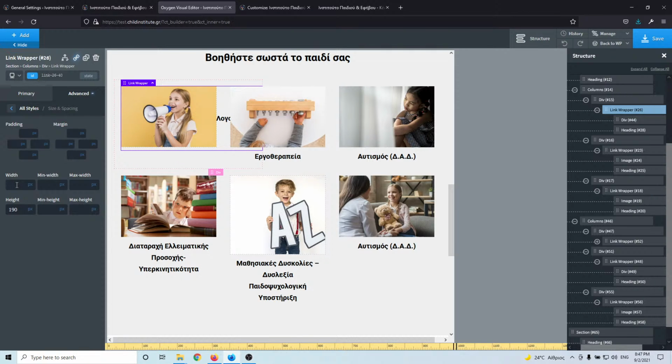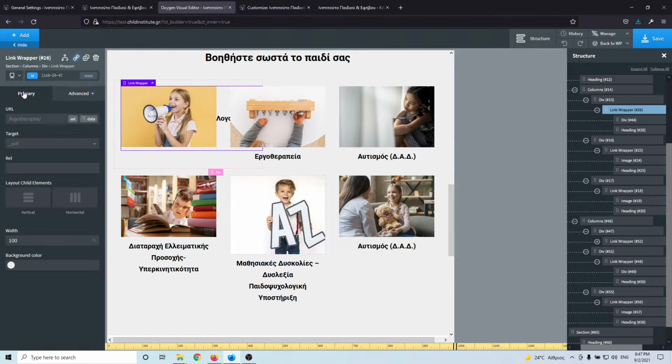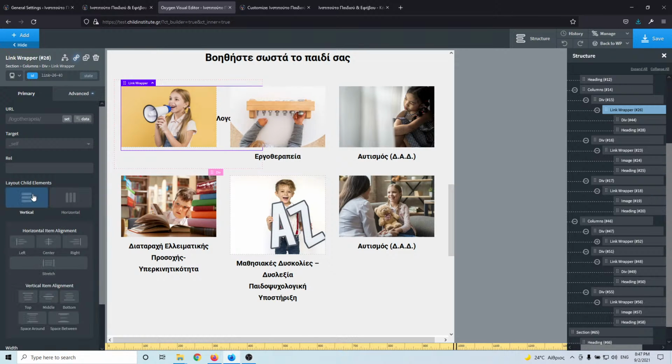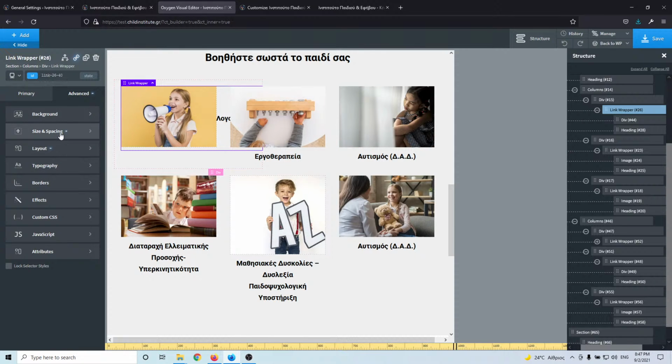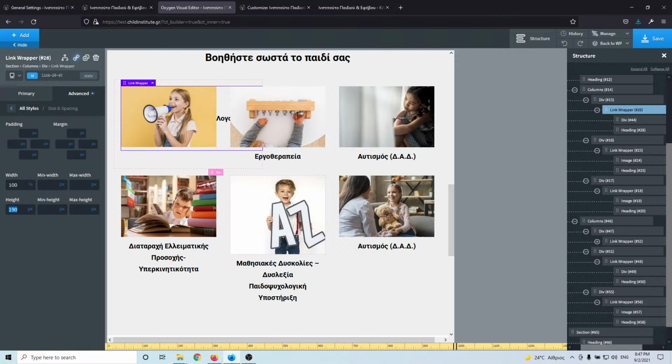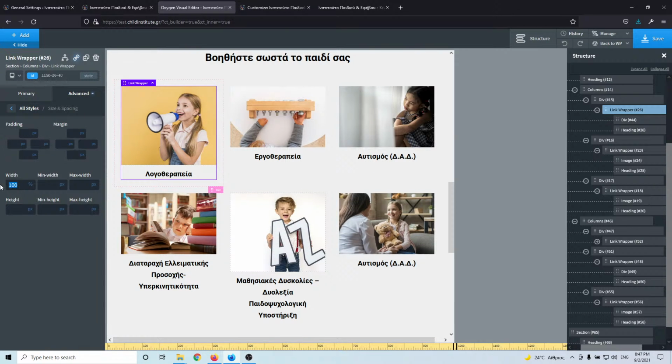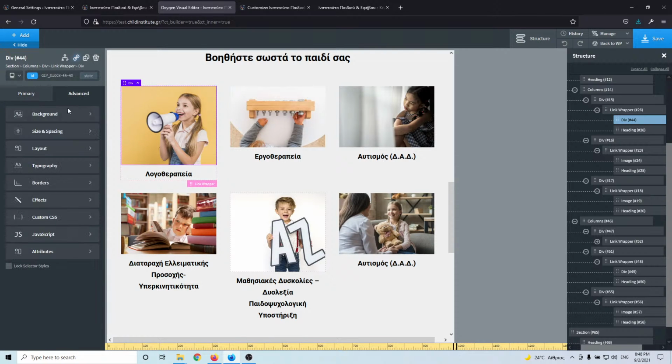190 is the number, and this should be 100%. Now the div here should go vertical, and for some reason it's not vertical. Yeah, I made a mistake here because I'm using the link wrapper, but I should change that to something different. So height, remove that, width, remove that. These are the mistakes that I mentioned before, and this is what I'm going to do later on also.